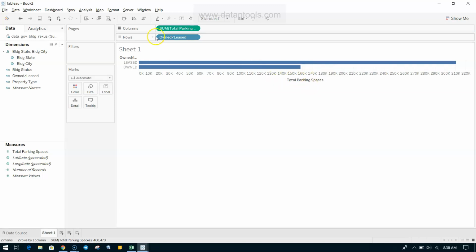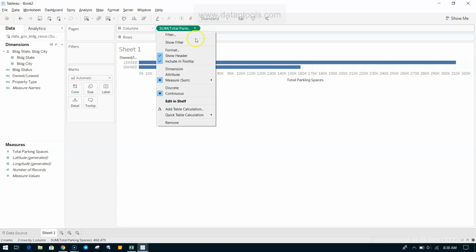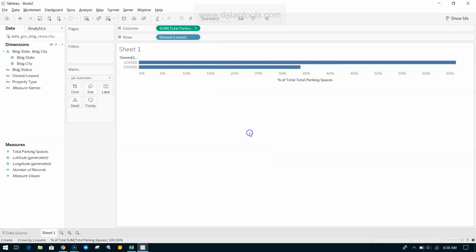Not only this, you can even find the percentages, and that's a small trick: by opening this up, quick table calculation, and then you can have the percent of total. So from the entire data, 65 or 66% is leased, and 33% is owned.